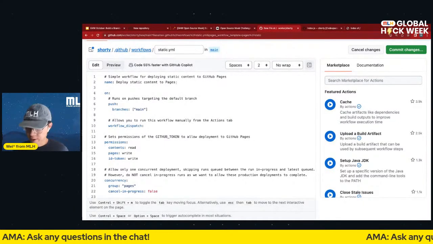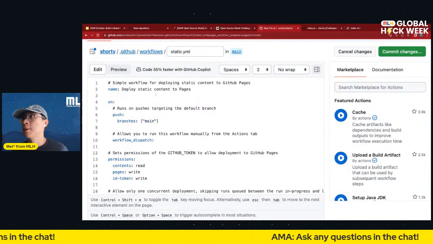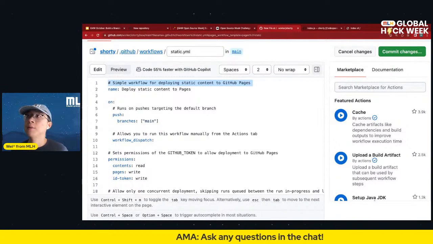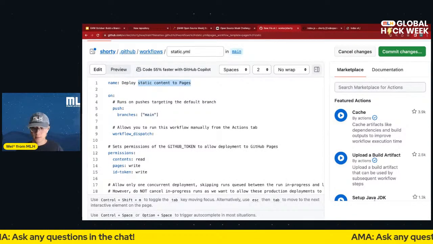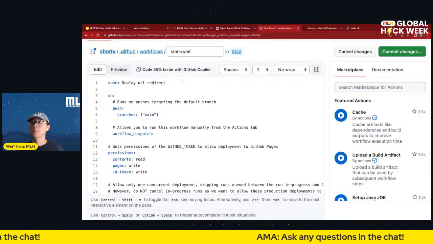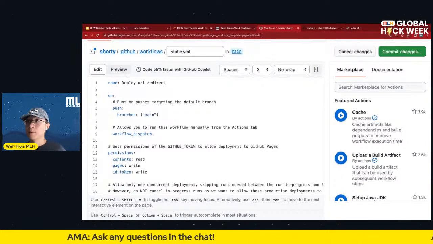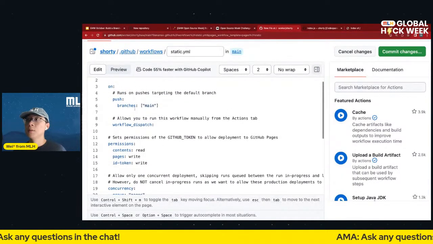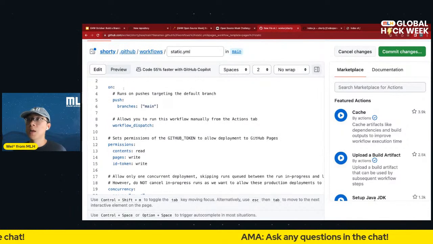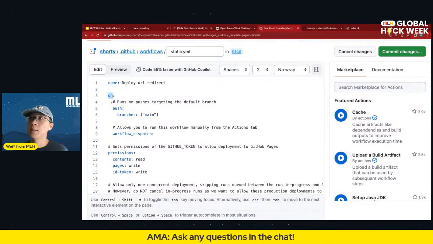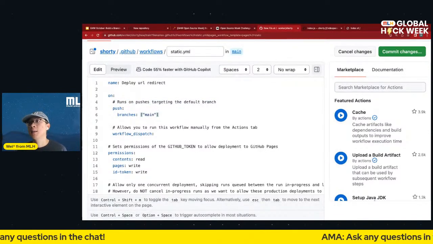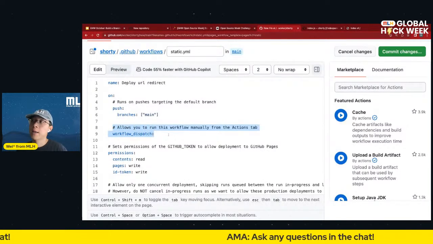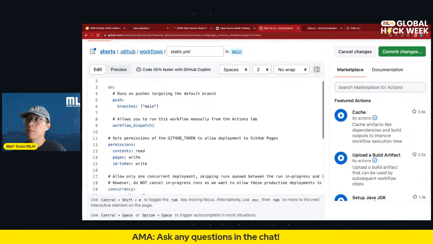And we're going to edit this file together. All right, the first thing we're going to do is rename this to Deploy URL Redirects. We're not going to touch the on section. Basically this says it runs on every push to the main branch, which is fine. It also allows you to run this manually from the Actions tab, which is fine. We're going to leave those.